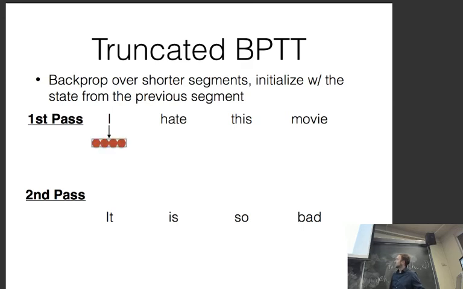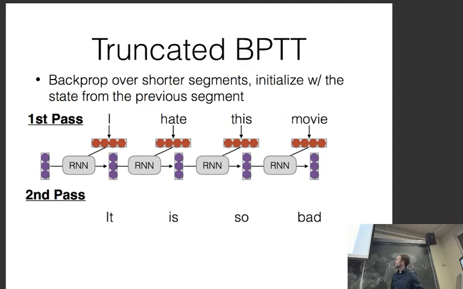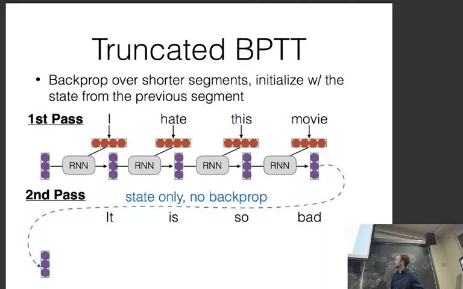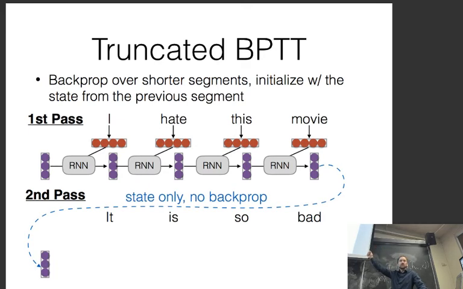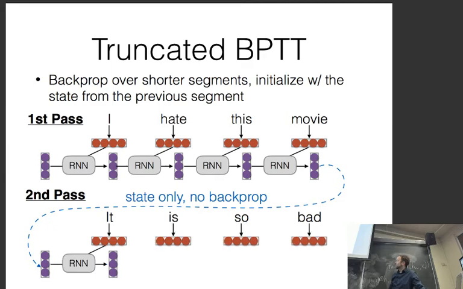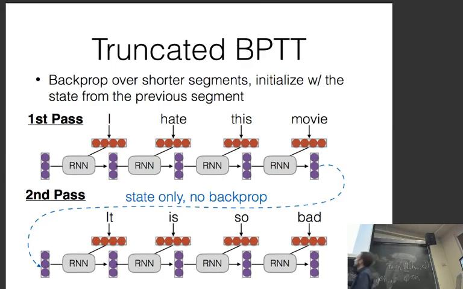The way this works is you calculate your RNN forward like this. You calculate the loss function and do backprop on this graph. Then you save the state, and you get rid of the memory that you used in the first pass, and then you calculate the second pass like this. By doing this, you can calculate the first pass and second pass without keeping everything in memory, but you can still pass the state.